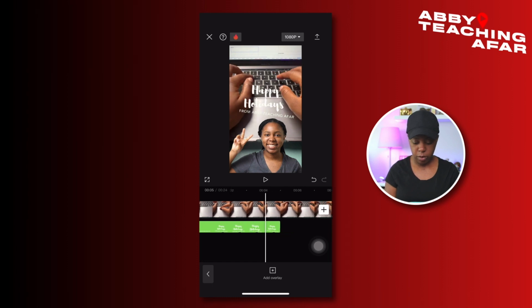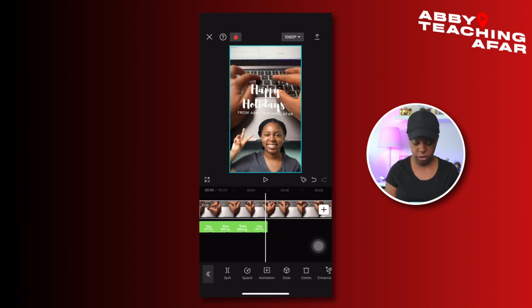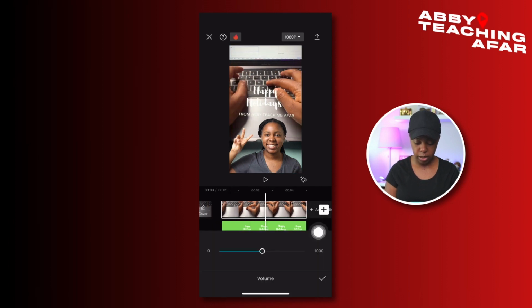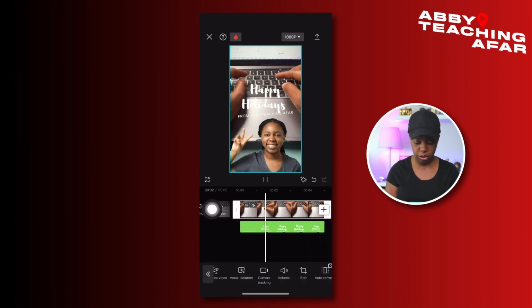Great. And what we can do is make this first clip right here shorter by clicking on it, splitting it, and deleting the second half. We also want to make sure that it's muted if you don't need the sound from the back. So you can just click on it and press this volume button and bring it down, or you could have just pressed mute over there.